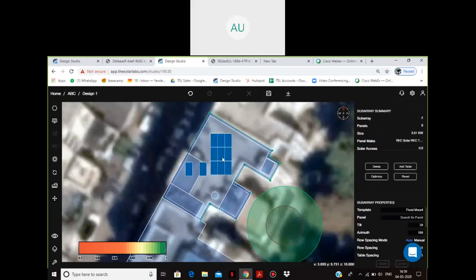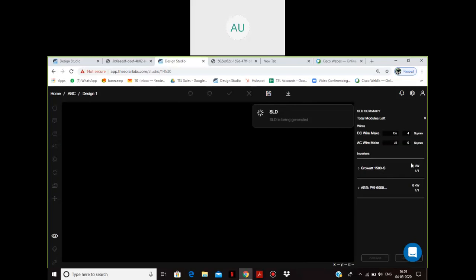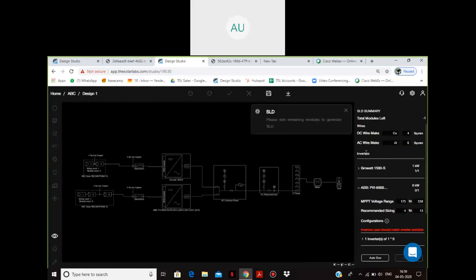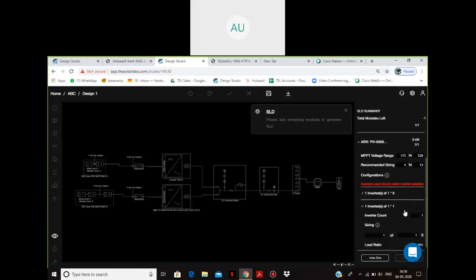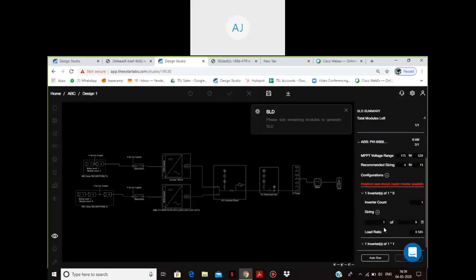Second, I'll go to the SLD now. So right now here, when I go into this recommended string size, it is showing me configurations 4 to 8. First you can check the inverter DC or AC size. There are two inverters, right? And DC size is less than AC size, I think.